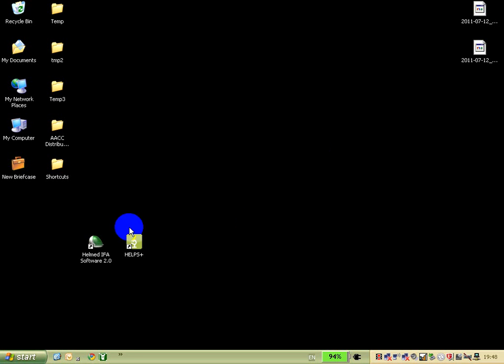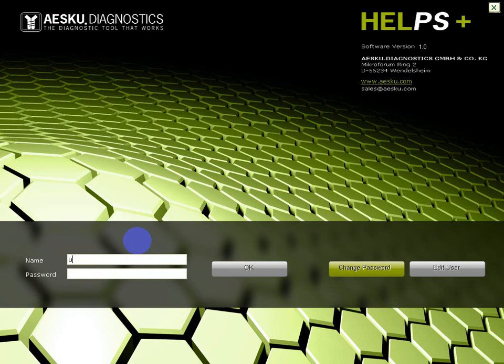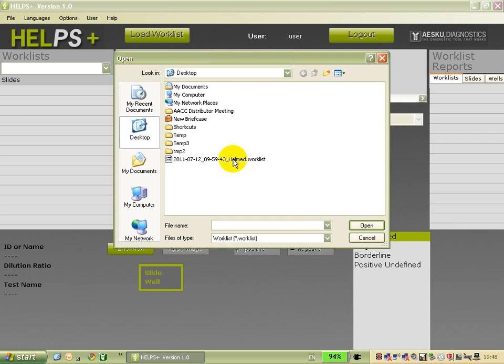Okay, so having finished a run in the Helmed IFA processor, we can now start the Helps Plus application for the IFA data management software. Most likely there will be, first of all, a user signing in. You can enter with a name and the password. The next step will be to load your work list that we have just run on the Helmed.